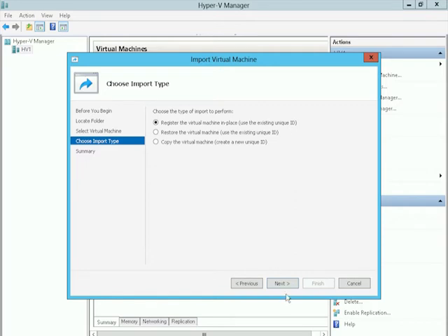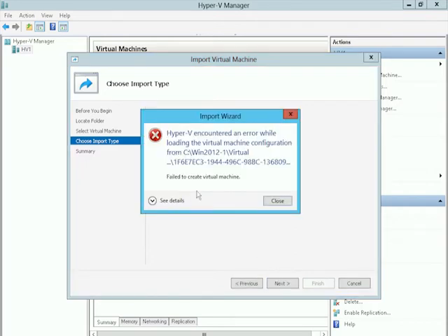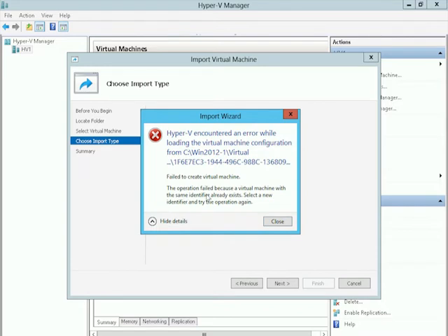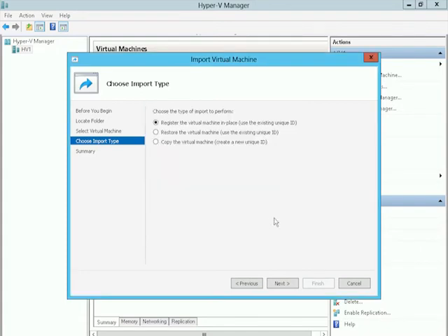In fact, let's try that. If we click Next, there we go. We get an ugly error because it says the operation failed due to the fact that the virtual machine, or a virtual machine with the same unique identifier, already exists. So because we exported this virtual machine from this host, we cannot import it back into this host. We could import the virtual machine into another host, but we cannot import it back into this host because that virtual machine already exists.